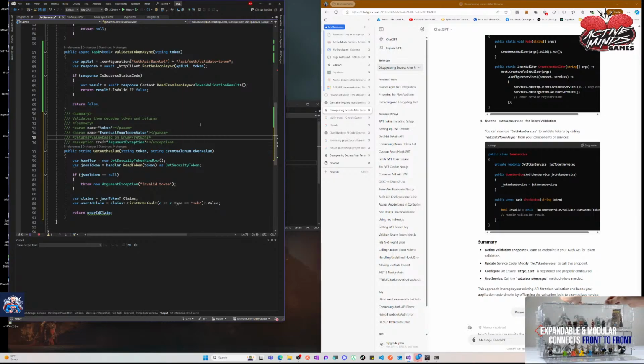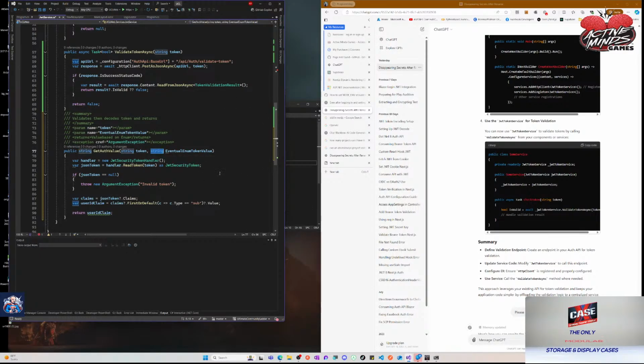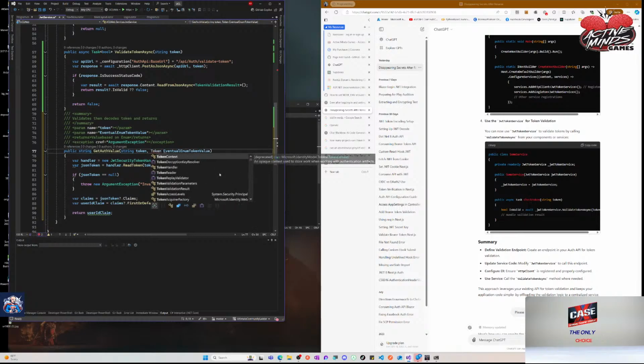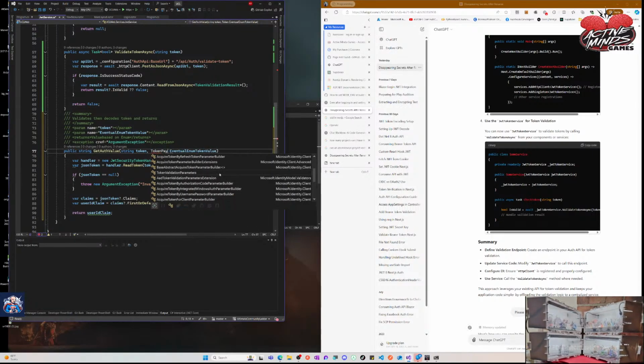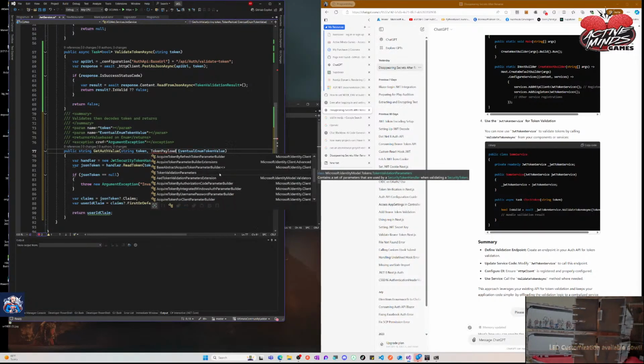Because there's going to be other values, like you could have other parts for this, but I want to just pull out the sub or whatever. I'm going to have it read value based on enum. And we're going to call this, let's see, token payload values.